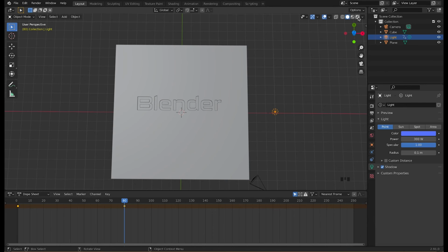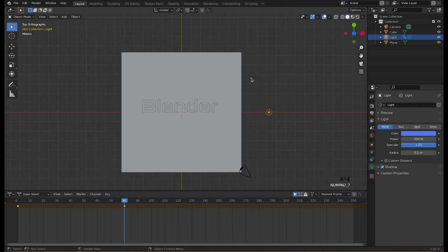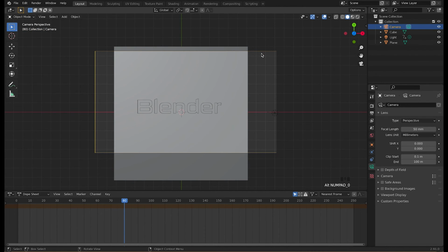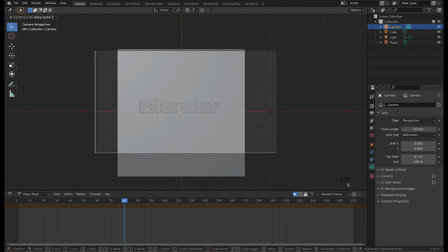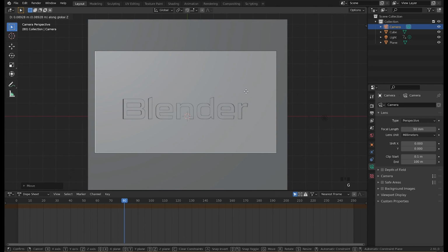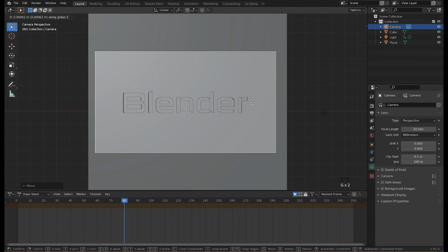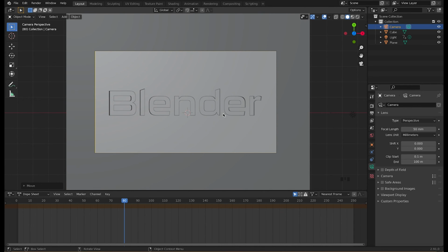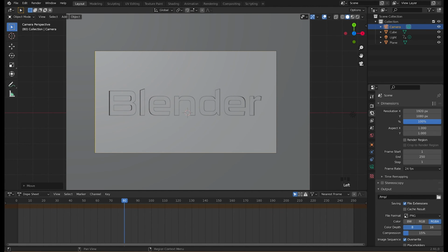Okay, so press 7 to view from the top. Press Alt-Command-0 to align your camera with the viewport. Then keep moving your camera, G to move it around on any axis that you choose, just until it looks good. That looks good to me. In the Properties panel under the Output tab, change the end frame number to 80 or whatever the end of your animation is.